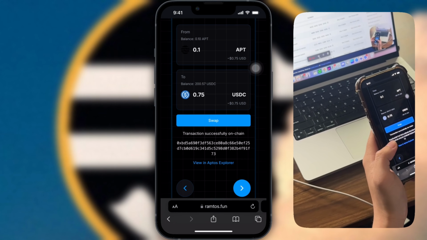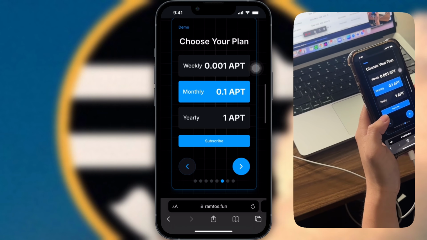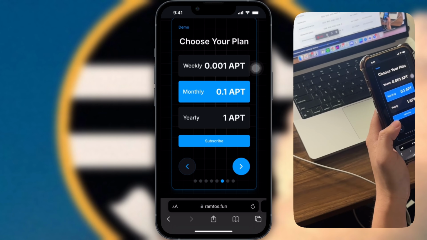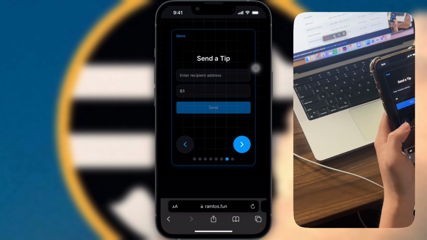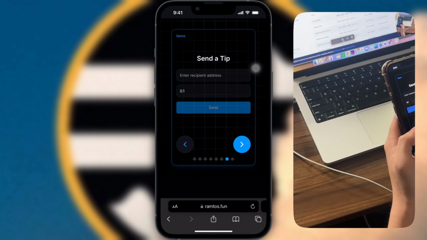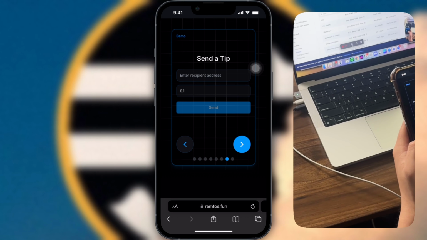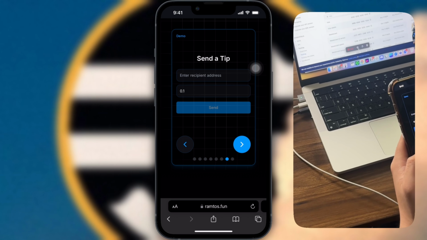Other use cases that we want to introduce are a subscription model, to pay for other services that you want to make monthly or yearly, or to tip people that you like, or make a donation for various purposes. So this is how we want to integrate different ways of using Aptos to proceed in a seamless way to pay using Ramtos.